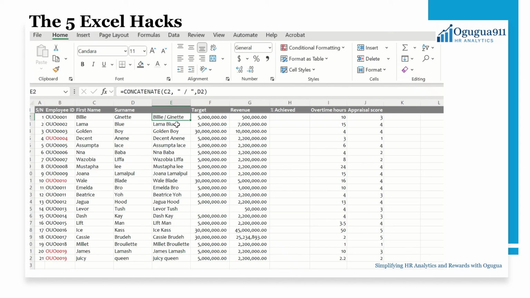But in this case, we don't want a slash, we don't want a hyphen. So we are taking it back to what it was, and enter. So that's how you concatenate. And I can decide to do away with the first name and surname because in this case, I no longer need them. Now, the next one would be the IFERROR formula.